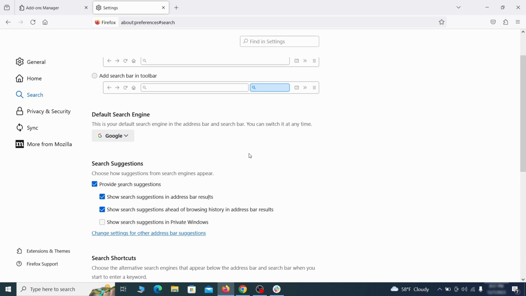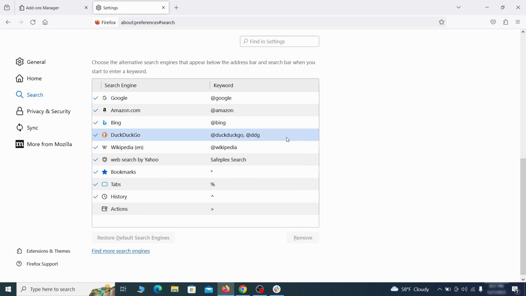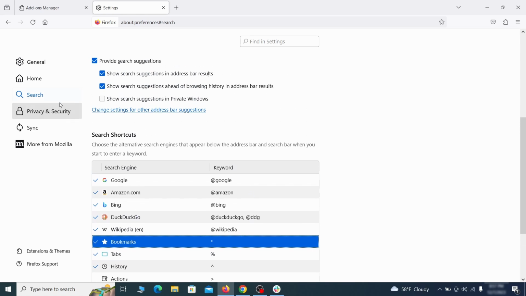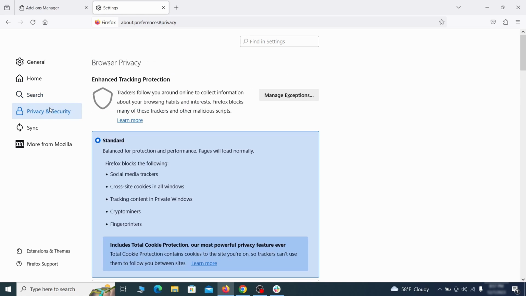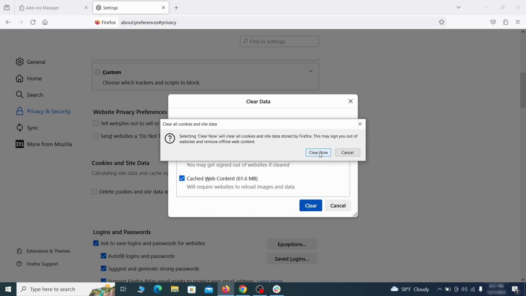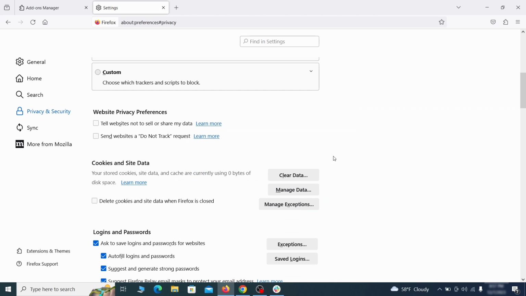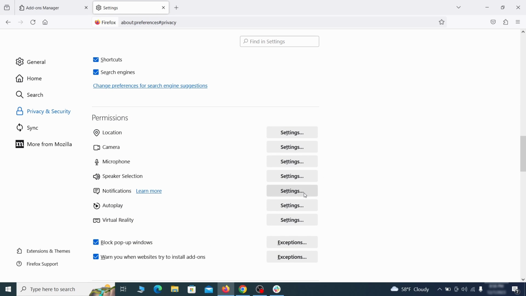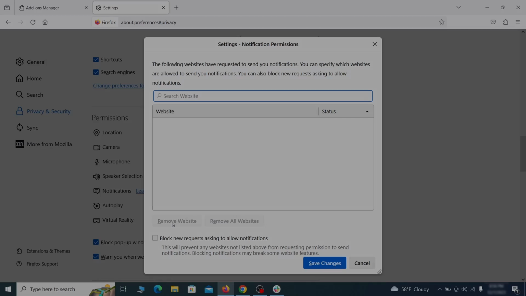Also, scroll down to the table of search engines that Firefox can use. If you see anything fishy there, select it and then select Remove. Moving to Privacy and Security, scroll down until you get to Cookies and Site Data and click on Clear Data. Make sure that both boxes are checked and click on Clear. Lastly, go down to the Permissions section, open the settings on each category, and remove any questionable URLs.